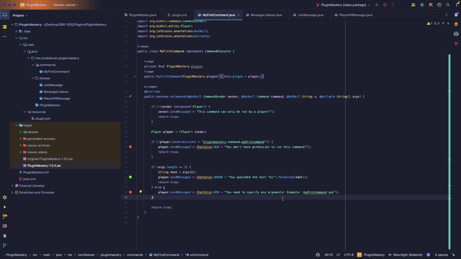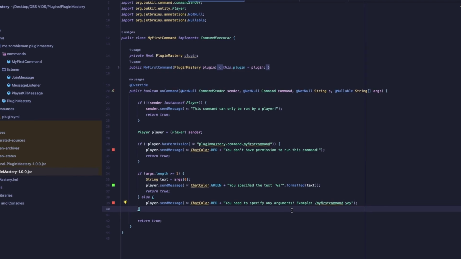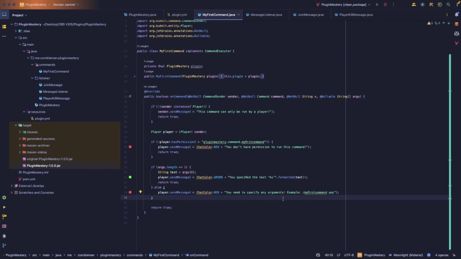That's a simple command you can write. If you got any errors, you can look at the code right here and see if you did anything wrong. Else I'll see you in the next one.